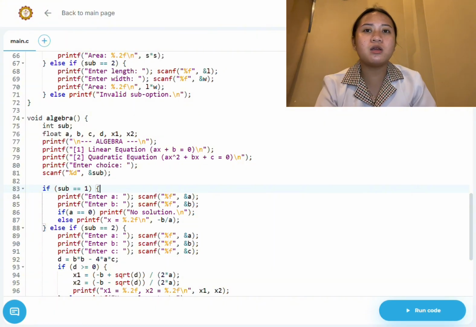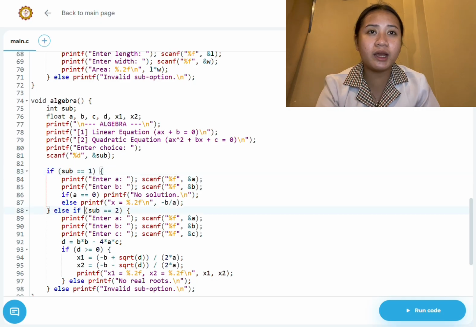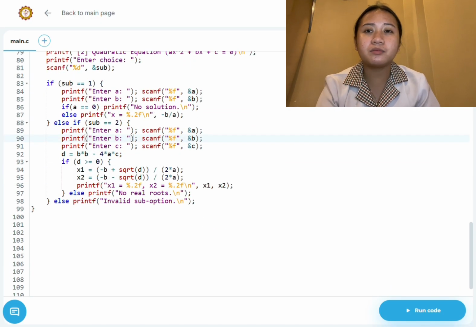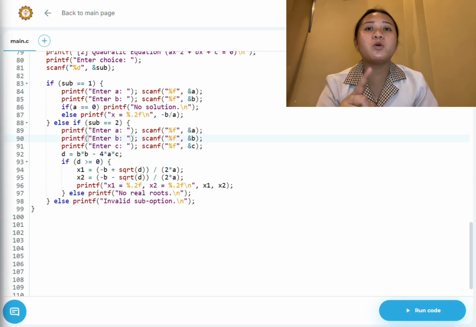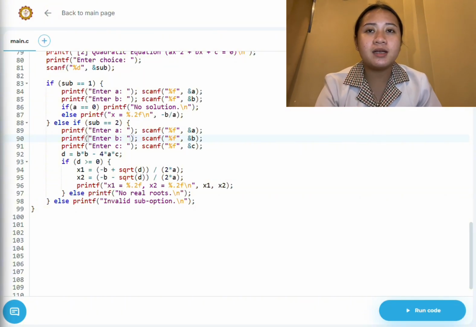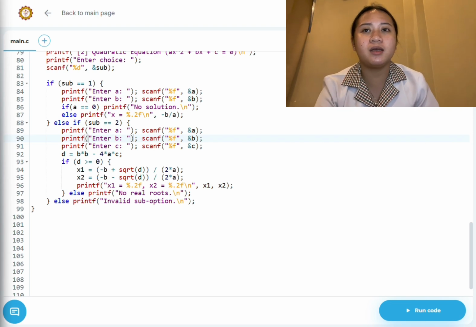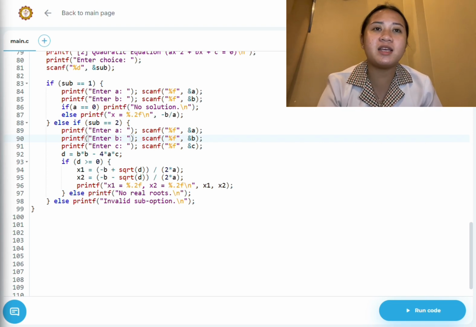But the code prints no solution. It is a simplification. So else print here else. Then if a is not equal to 0, it calculates and prints the solution x equals negative b over a. And else if, it starts the block for solving a quadratic equation ax squared plus bx plus c. Then it prompts and reads coefficients a, b, and c.